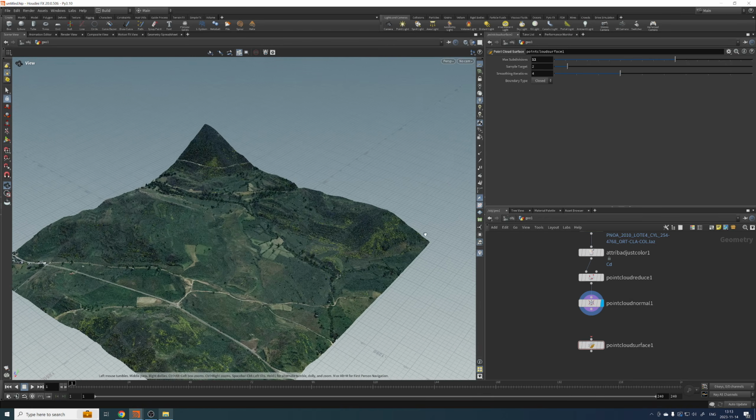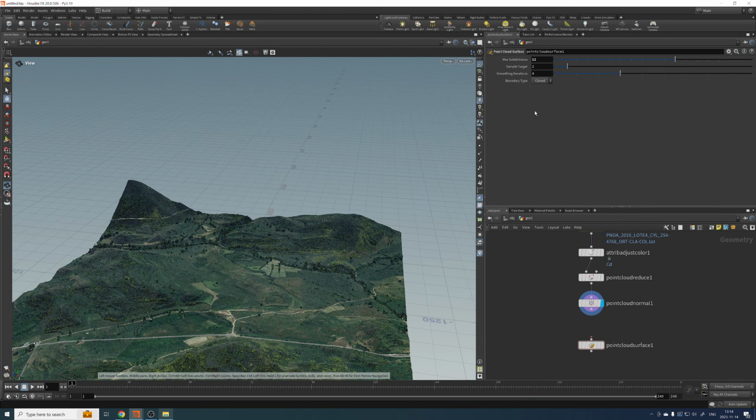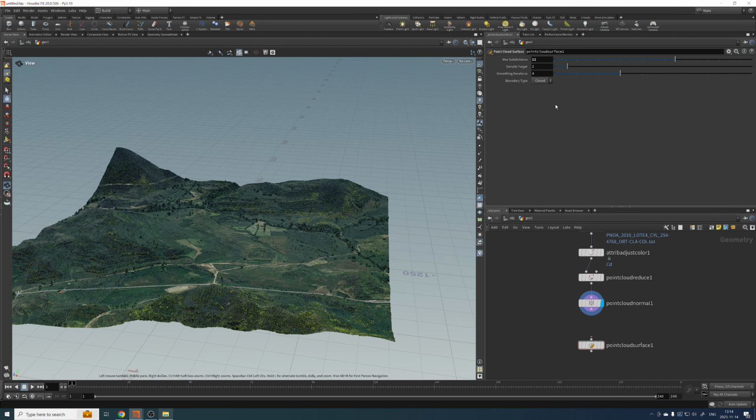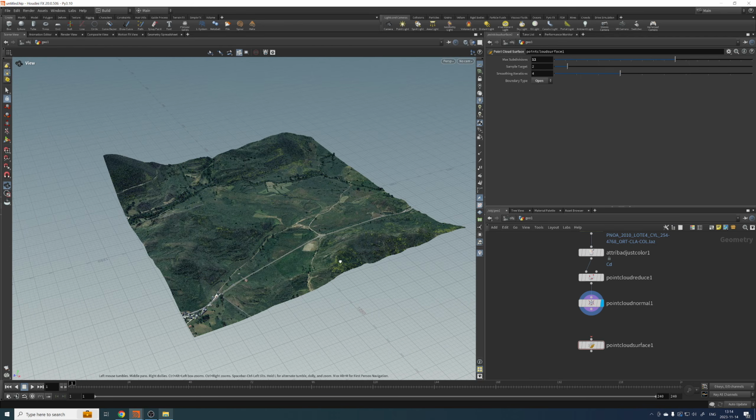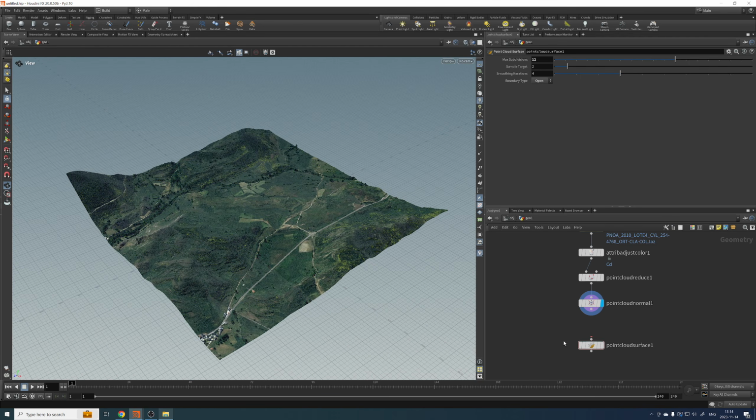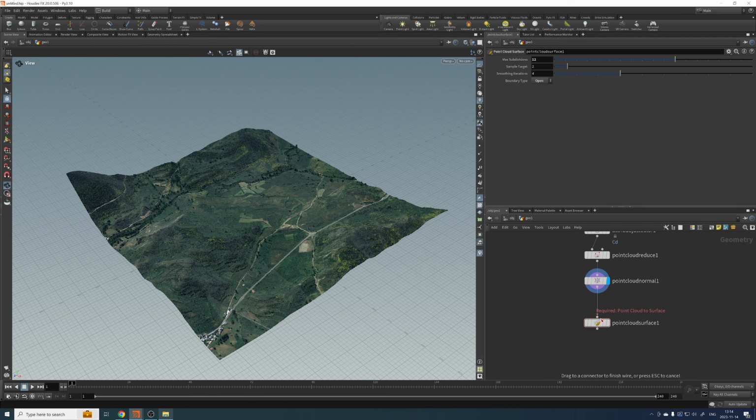But yeah, if you have a lot of noise, just increase this one, and that will help you to reduce the noise. And same with the smoothing iteration. That will also smooth the transition between different points. And finally, you have this boundary type. In my case, it should be open because this is an open space. If you're doing something, imagine that you have a LiDAR of a column, for example, or a pillar, then it should be set to closed. Okay, so let's do that.